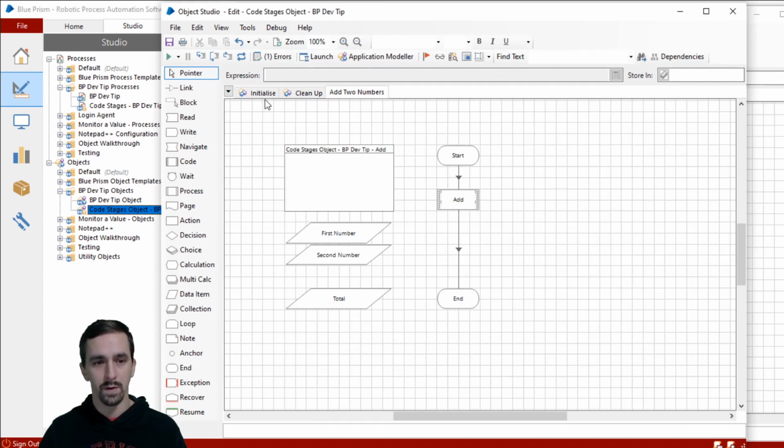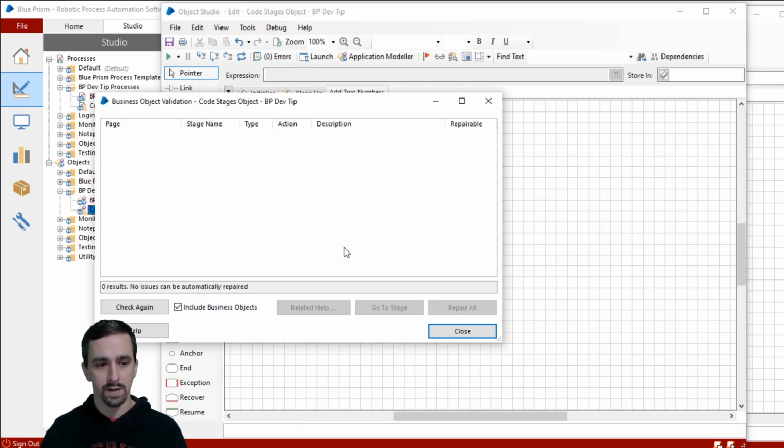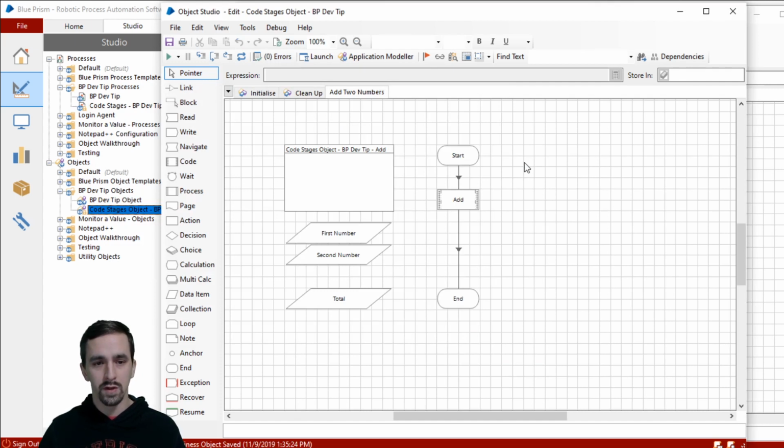Okay, now this is what we have. I'm going to hit the error checker. You see we have no errors right now. There's one thing we need to do before we start adding any code into this stage, and that is that we need to choose a language that we're going to write our code in.